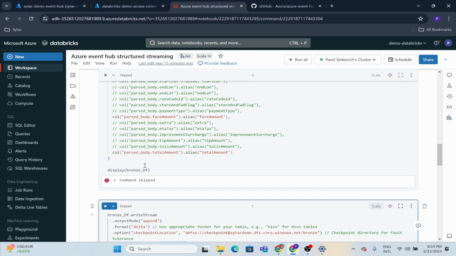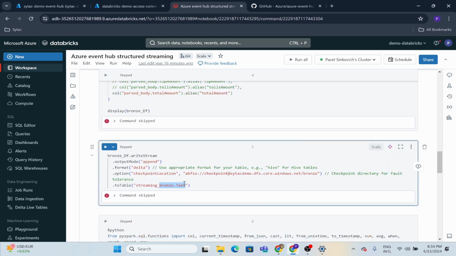We save it into the bronze layer, and here checkpoint is specified. We are saving it to the bronze layer storage as a delta format in the append mode, which means that every time when new event comes in through the Event Hub, new record is added to the existing table, existing file. It's not overwritten. Instead, it is appended with the new data.